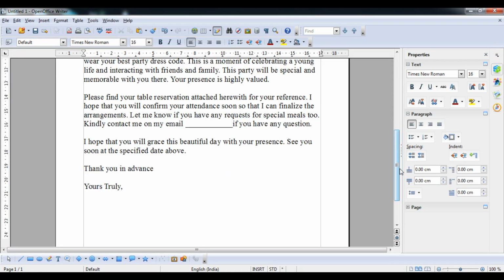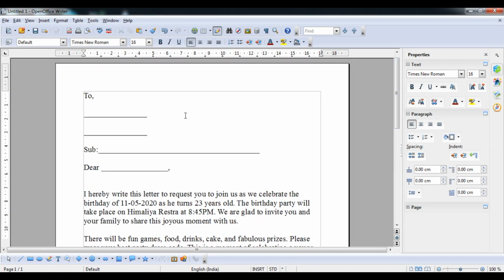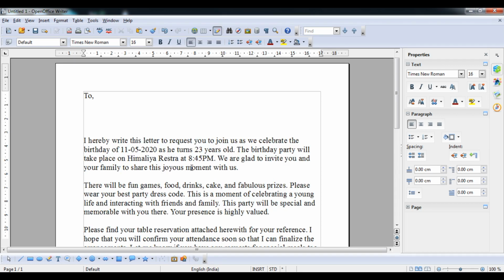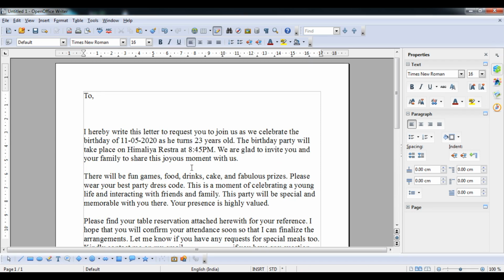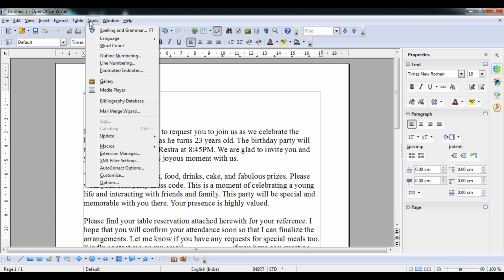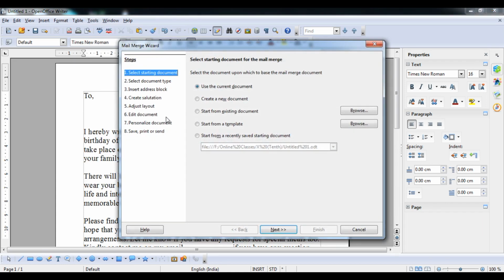You can see, suppose this is my letter format, which you want to merge for a number of persons. So what I will do, student, I will delete this and keep it simple. Now you have to go to the Tools option and then to Mail Merge Wizard. In this wizard you can see a number of options available. First, use current document. It means I will use the document I am currently opening.